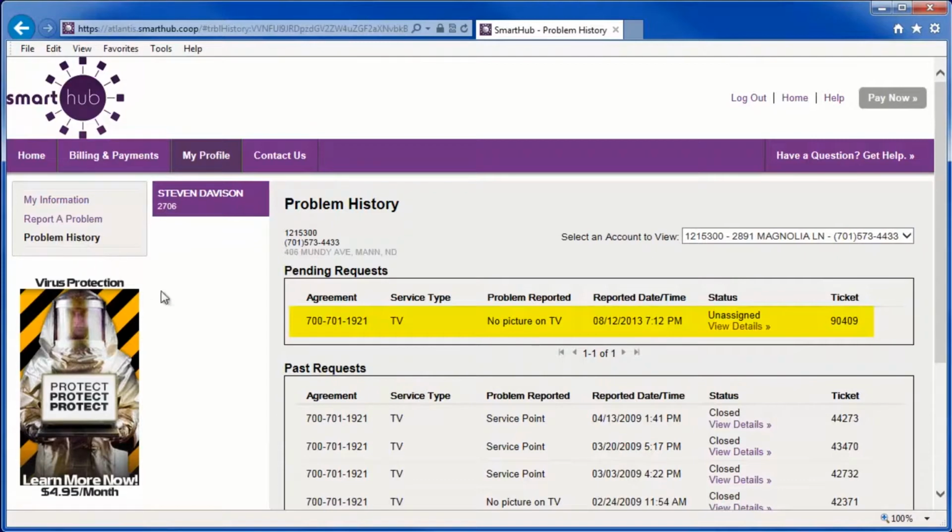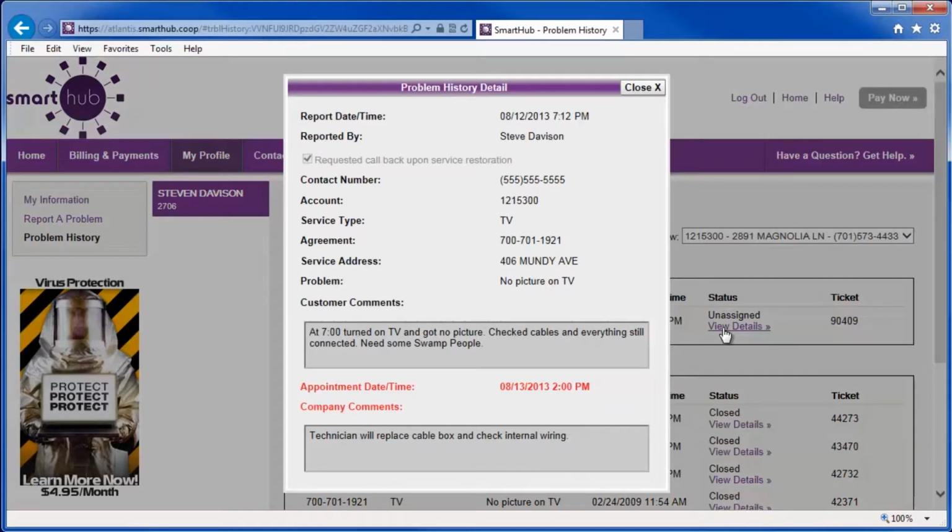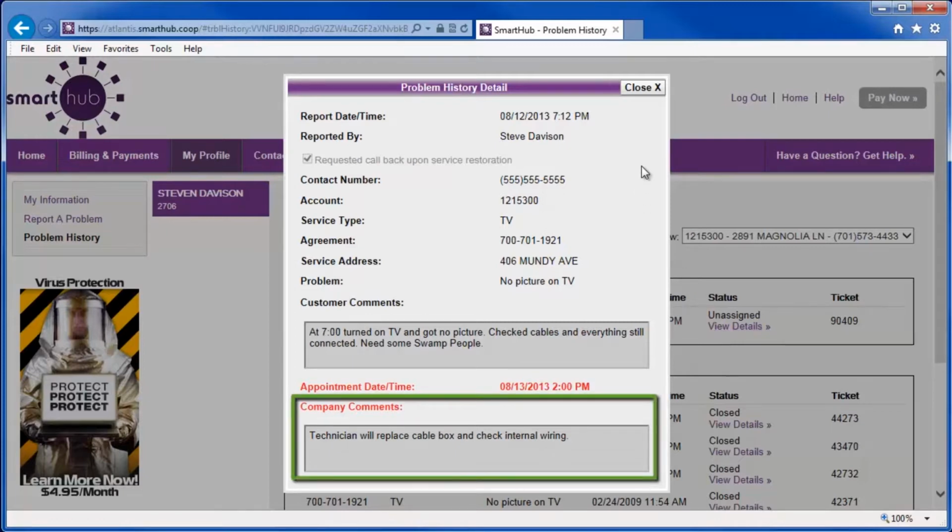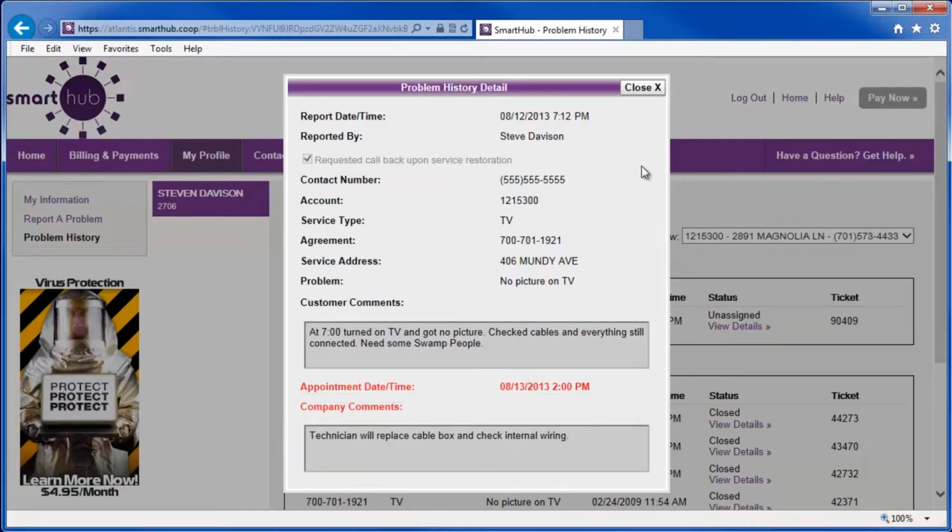There's your trouble ticket. Click the associated View Details link. And here's the details. Updates will most often appear here in the Company Comments field. And depending on the issue, you may see an appointment time listed. There's your appointment time. Looks like you'll soon be back in the swamp.